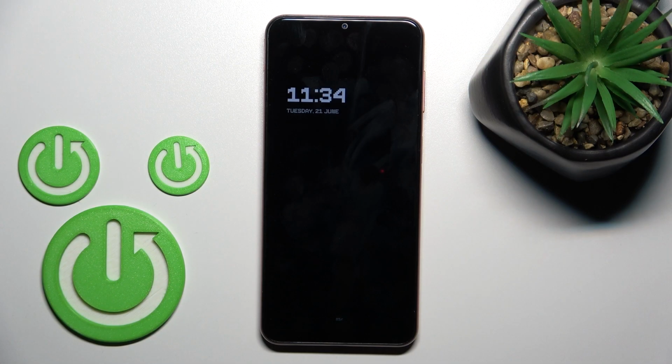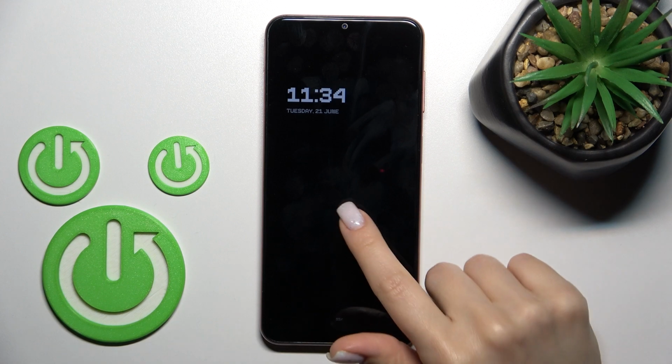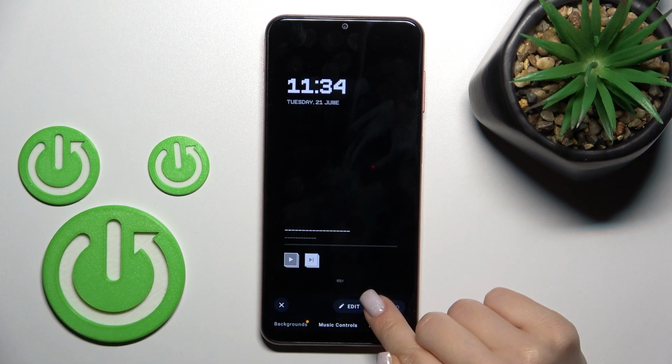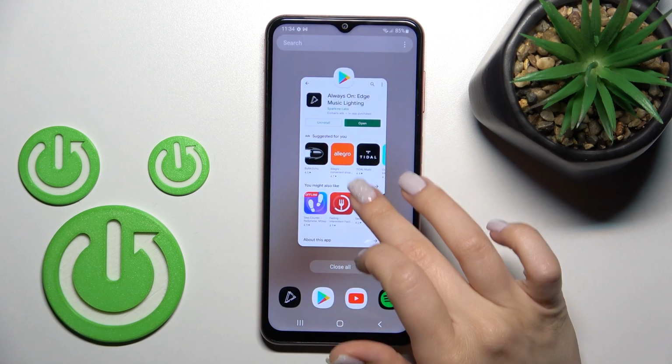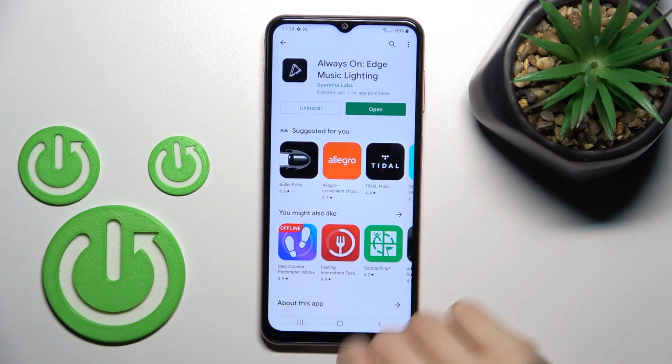Welcome, today in front of me is a Samsung Galaxy M13, and I'll show you how to customize the always on display feature on this device. So let's first open the Muviz Edge application again.